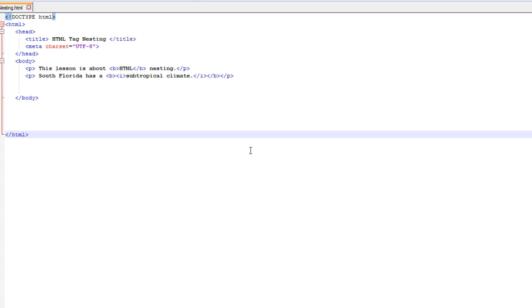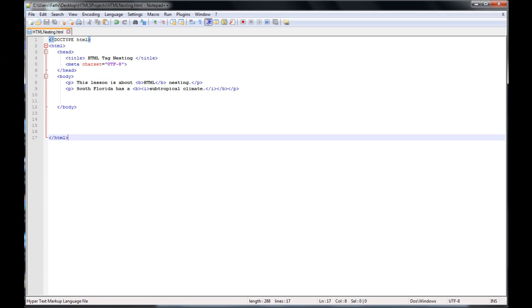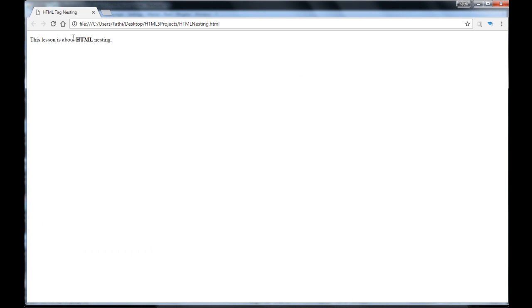All right, let's press Ctrl S to save it, and let's go back to our page, refresh it, and there it is. So it's bolded and at the same time italicized. Subtropical climate.